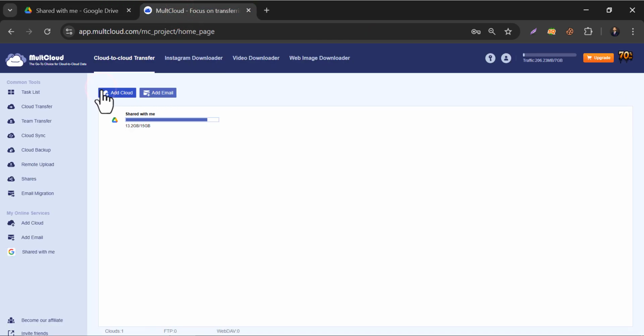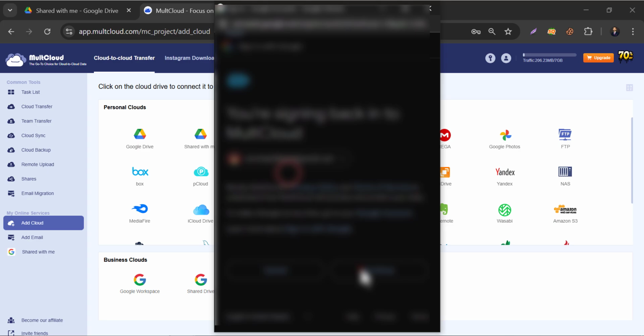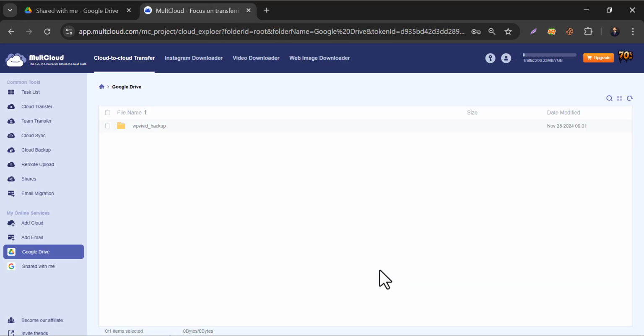This time, we will connect the destination drive. This destination drive can be any secondary Google Drive. You can still copy the shared folder to there. Whatever, I am connecting the same Google Drive account for copying. Under the Add Cloud section, now add Google Drive. See, the Google Drive is now connected.